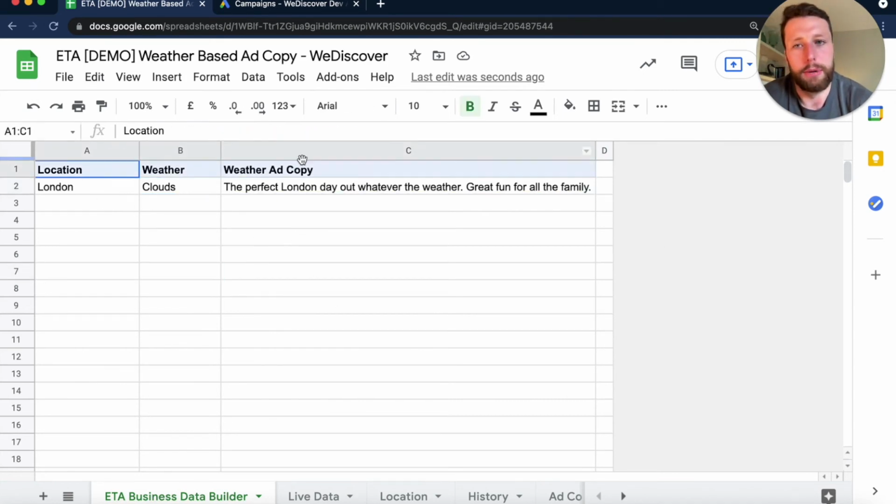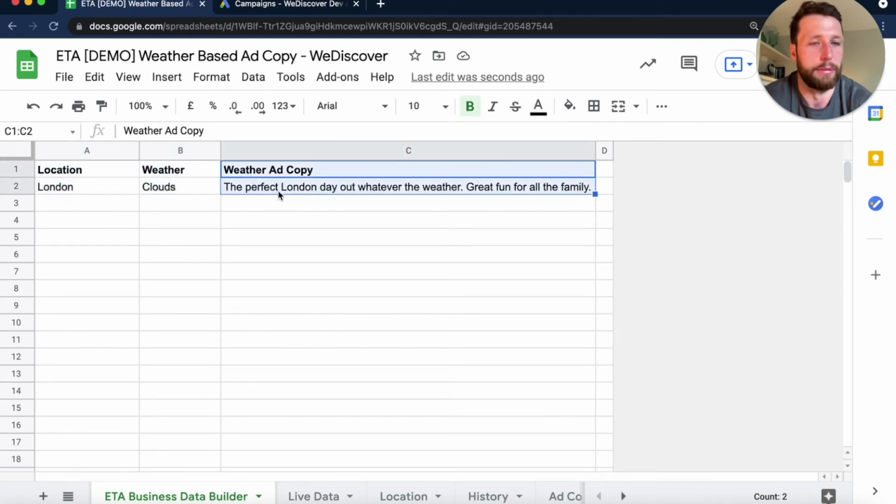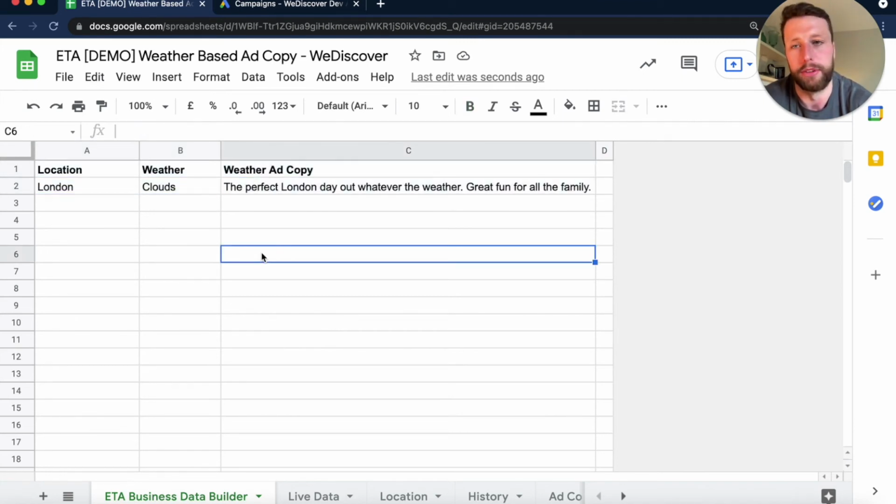What's key is here we've got location and weather. We don't actually need this. This is just supplementary that I've put in so that we could future-proof ourselves if we were to do separate locations. I'm going to leave these in because they're not causing any harm, but it's just worth noting you don't really need them. You could just have a simple weather ad copy if you wanted to.